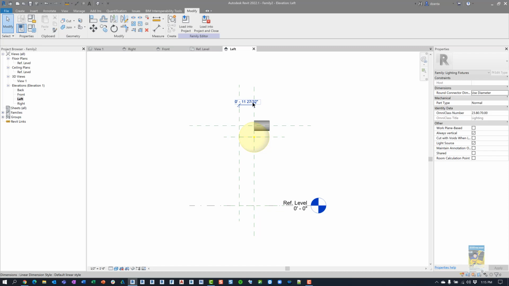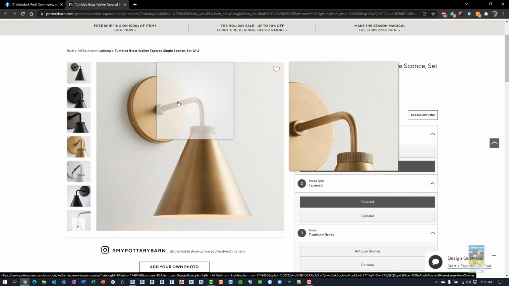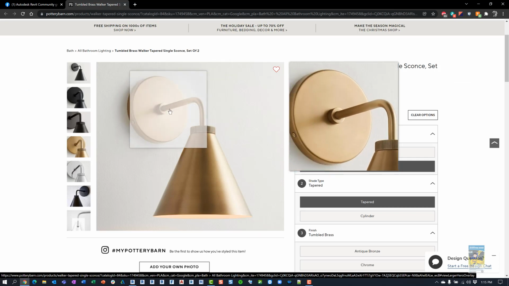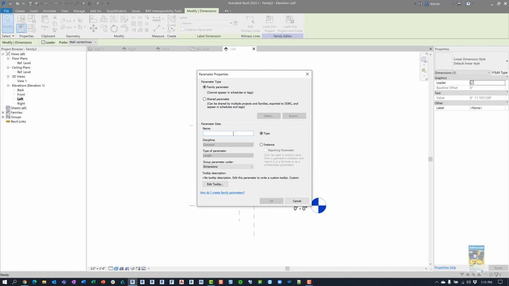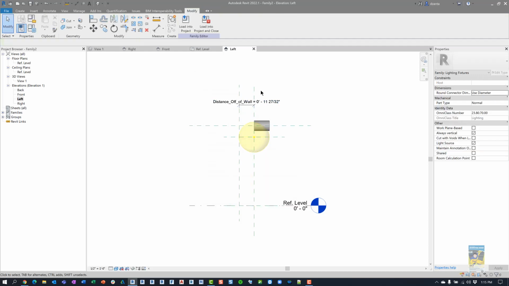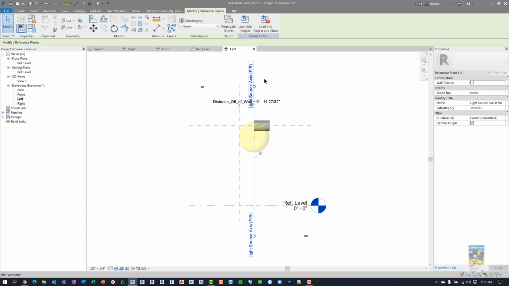And then we can parameterize this dimension so that we can dictate how long this part is going to be too, if we want to make it longer or shorter. So I'm going to select that, parameterize it and call it distance off of wall. Something simple like that. And now that we parameterized it, I can select the reference plane, and I can see it says the name of the reference plane as well.